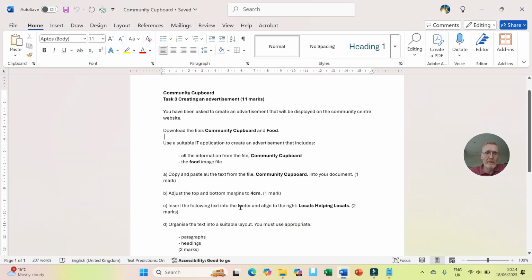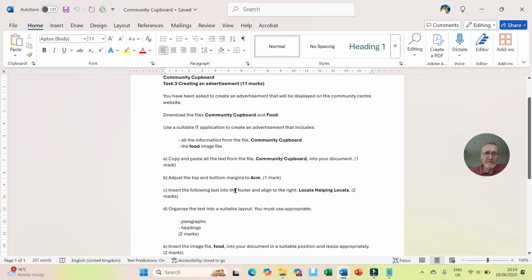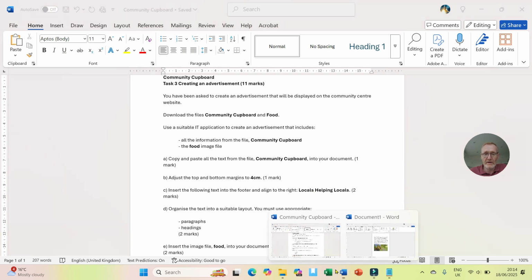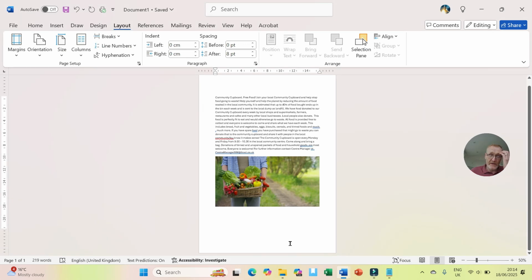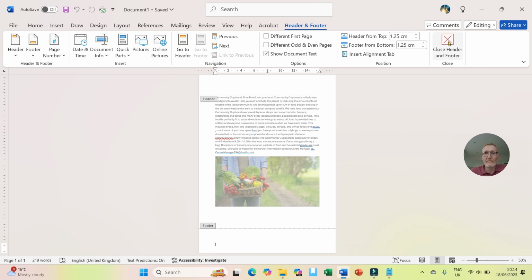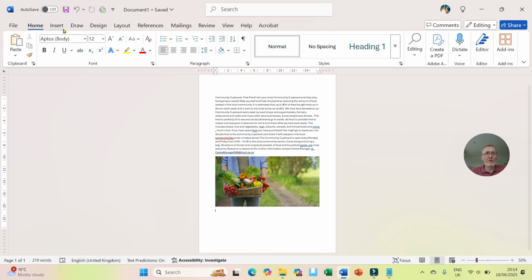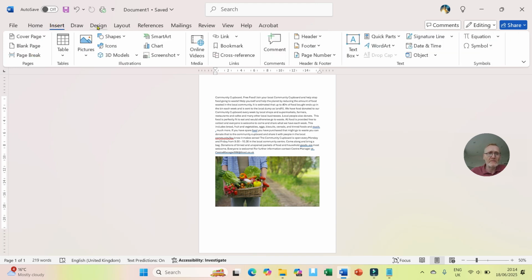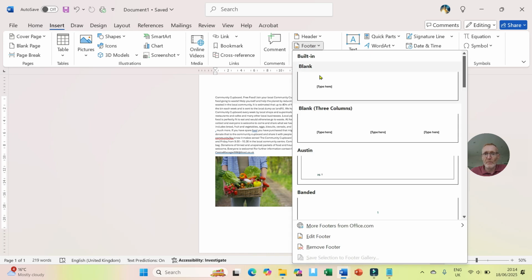Next one. Insert the following text into the footer and align to the right. Locals helping locals. Right, so okay. There's a number of different ways to do this. I can scroll down at the bottom of the page, just left click in the bottom of the page and the footer will open that way. Okay, so I can do that. To close it, I just close my footer there. I could go to, I think it's insert. No, not insert. It's one of these, design. Oh no, it was insert actually. There we go, footer. And if I do it this way, it gives me a number of different ones, blank, banded, or I can do different things.